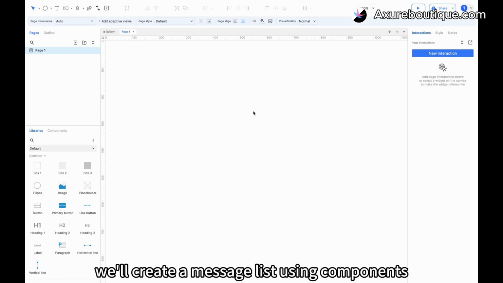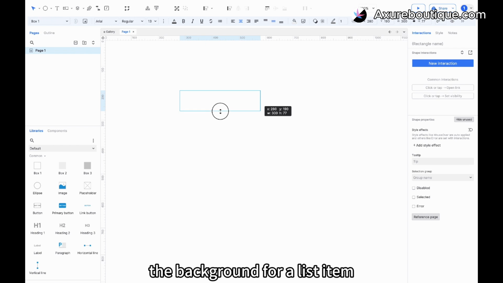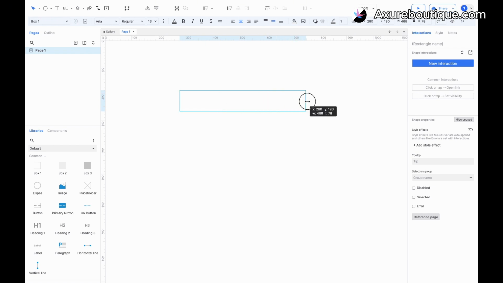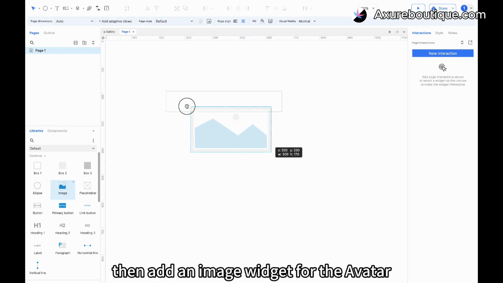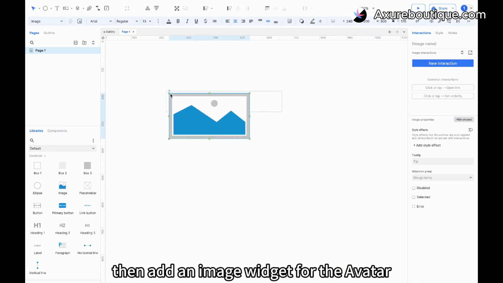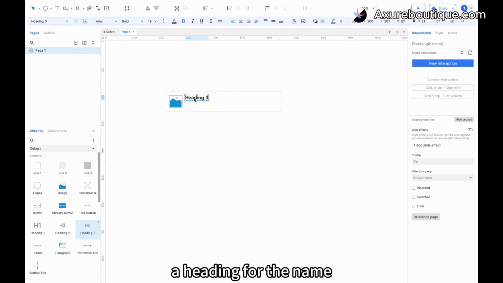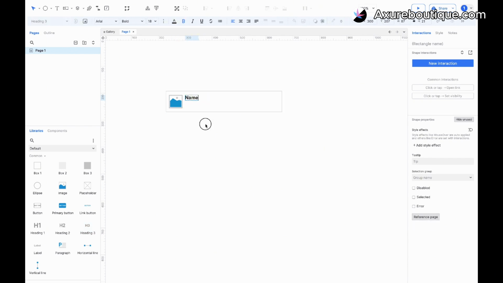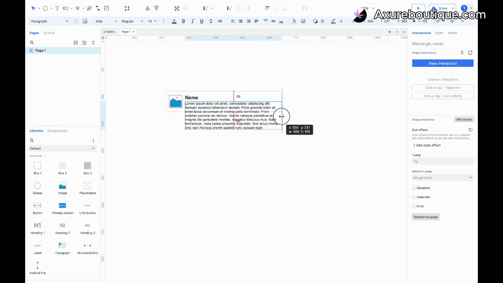In this lesson, we'll create a message list using components. Drag a rectangle onto the canvas to create the background for a list item. Then add an image widget for the avatar, a heading for the name, and a paragraph for the message.